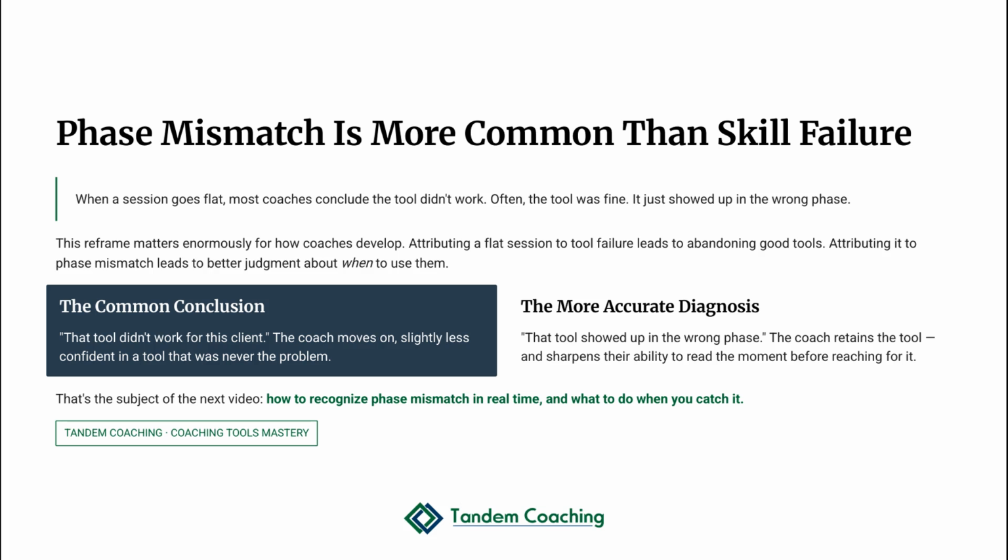A good tool in the wrong phase looks exactly like a bad tool. The difference only becomes visible when you ask, what phase was the client actually in when I reached for that?